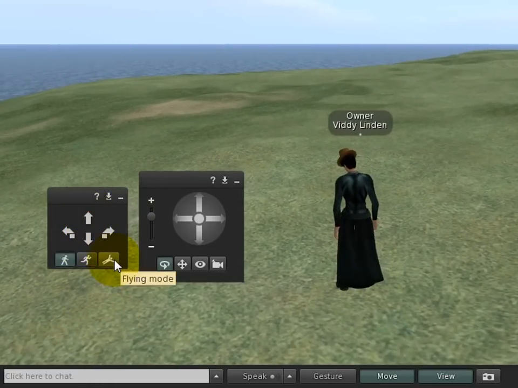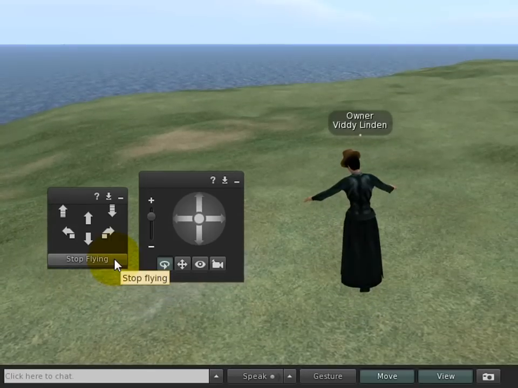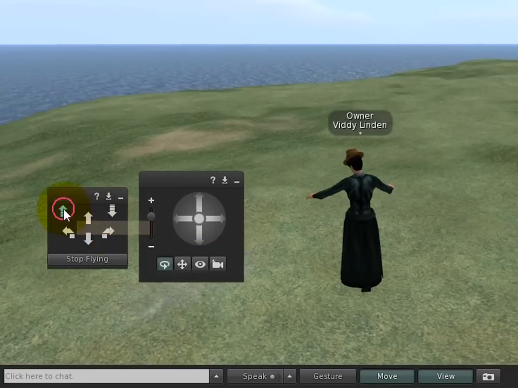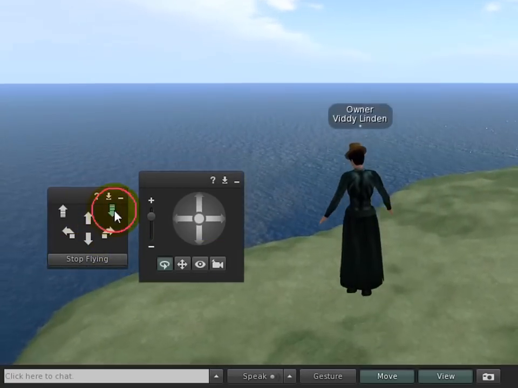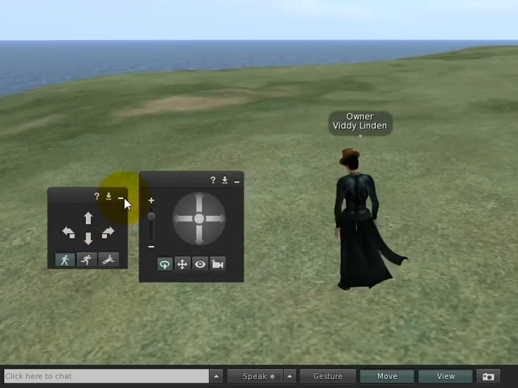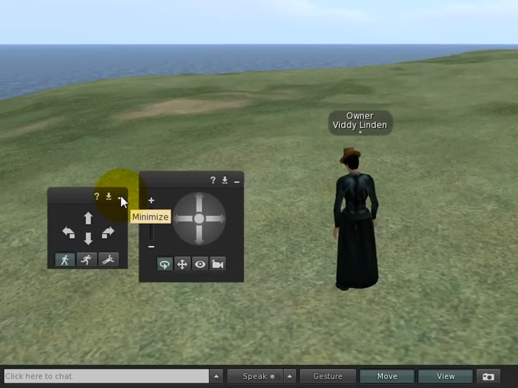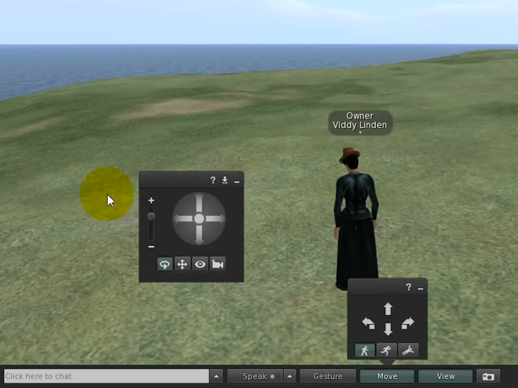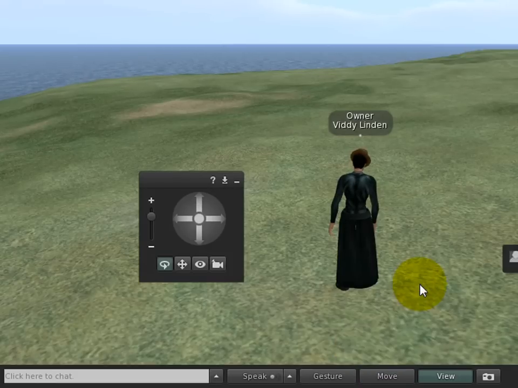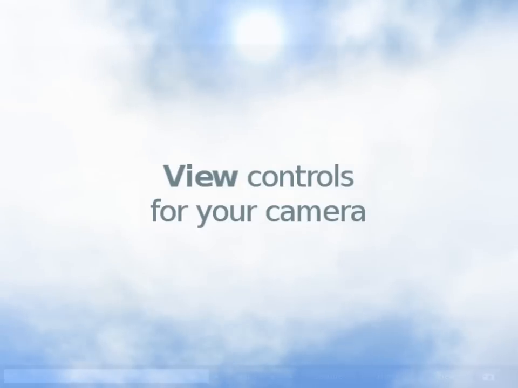And of course, fly is here as well. All these have keyboard shortcuts, but for your convenience, you want to go up here, altitude, my friends, and down there, and stop flying. Good. Now you're well familiar with what that can do, and we can dock that back on. We can minimize it like that. Onwards to the camera controls.